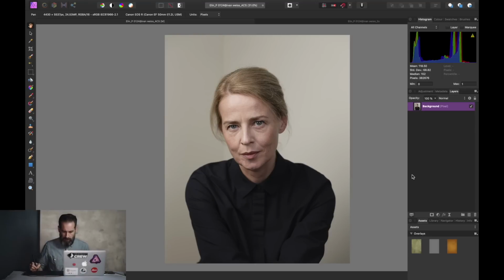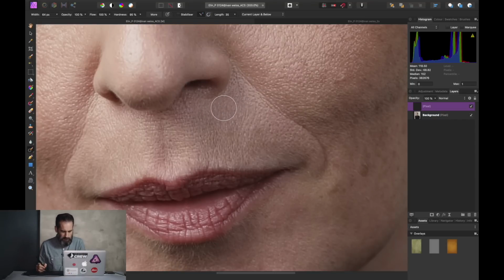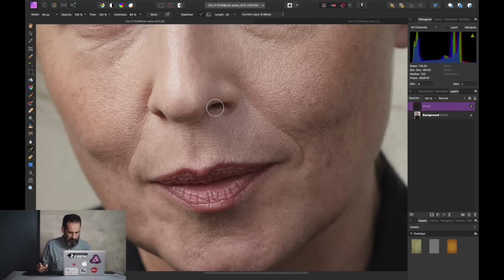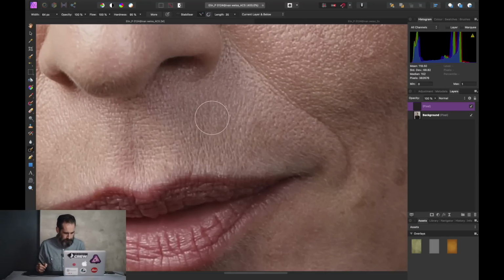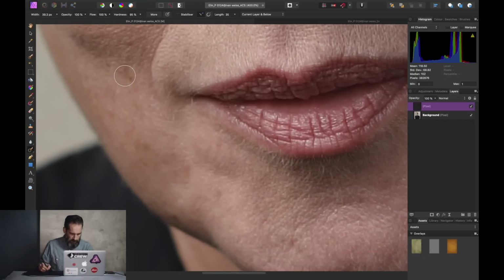The first thing I'm going to do is to give myself a new layer, and I'm going to get the in-painting brush tool, and I'm going to start looking for anything that needs to just be removed. So let's have a look. We've got, over here, a tiny little bit of hair that's catching the light there. I'm doing this on the new layer.